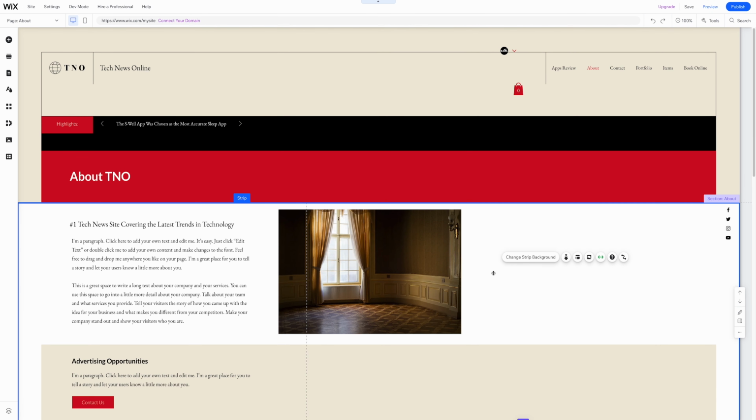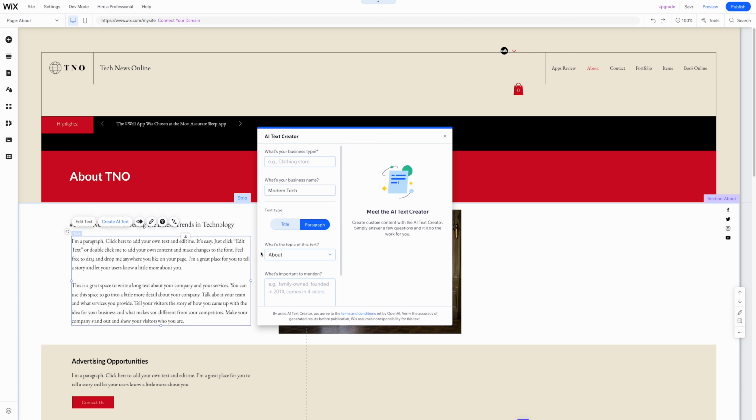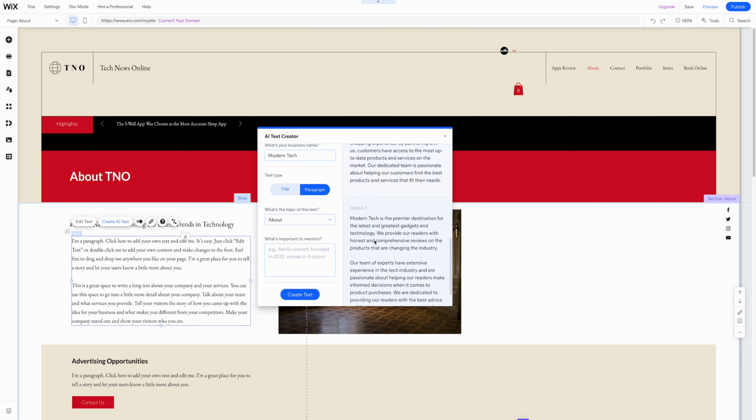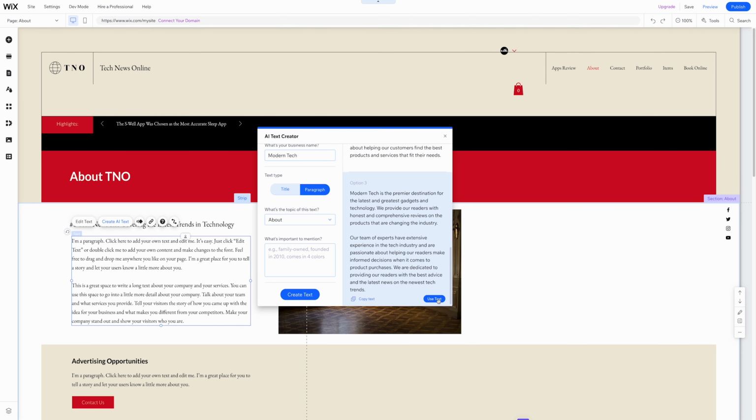The brand new AI text generator feature makes it much faster to write content for your website. Here's how it works. To open the AI text creator, first click on any text on your website and then on Create AI Text. Add a business type, a topic, and a few details, and click Create Text. You will now receive 3 different AI-generated versions that you can use for free by clicking on Use Text.